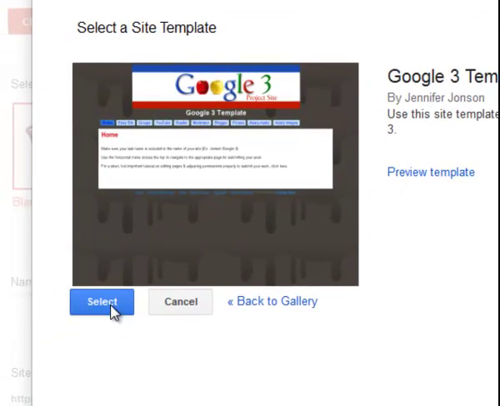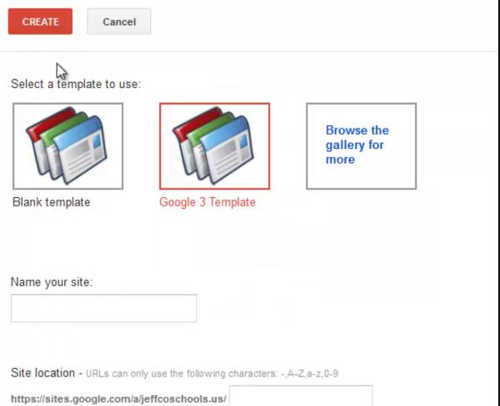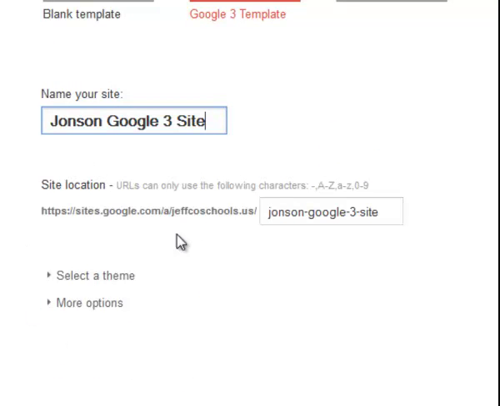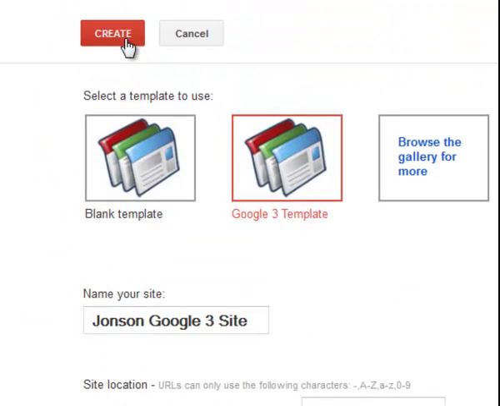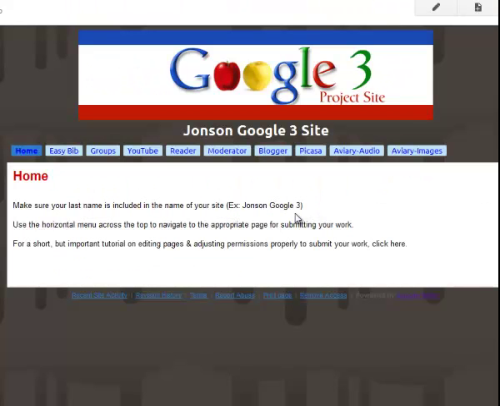Down at the bottom left, you'll see the blue Select button. Before you click the red Create button, make sure to name your site. Include your last name in the title of your site. Don't select any of the other options at the bottom, simply choose the red Create button. You now have your own website where you can submit all of the work for the course.